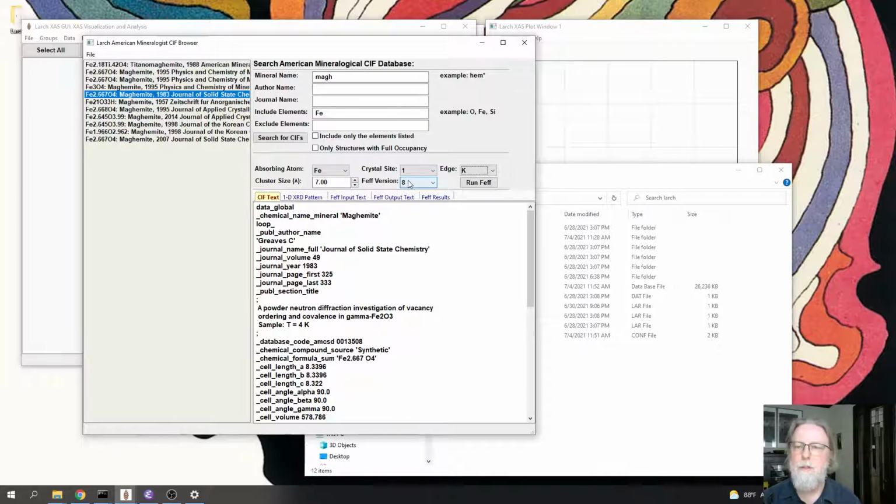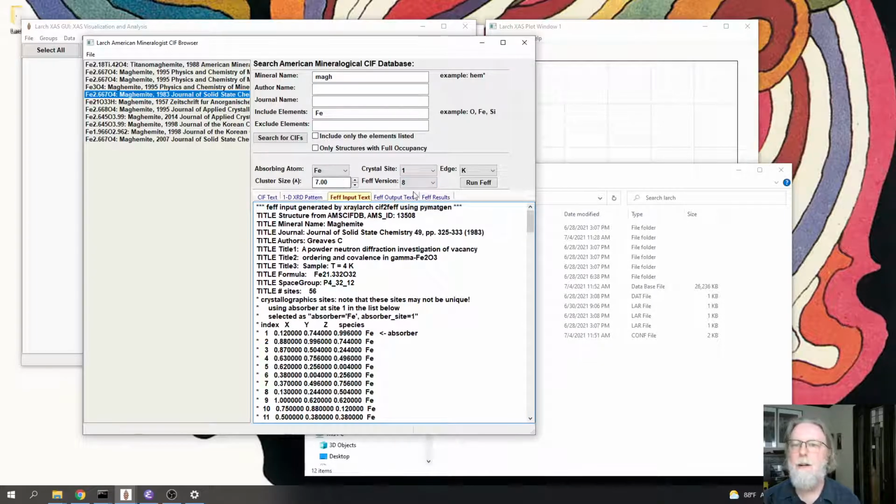Actually, with Larch, there are two versions of Feff, Feff 8 and Feff 6. I'll just assume that we're going to use Feff 8. It's the higher number. It's the better version, right? Whether it's really better is a separate question that I won't go into in this video. You can also set the cluster size to use to do the calculation.